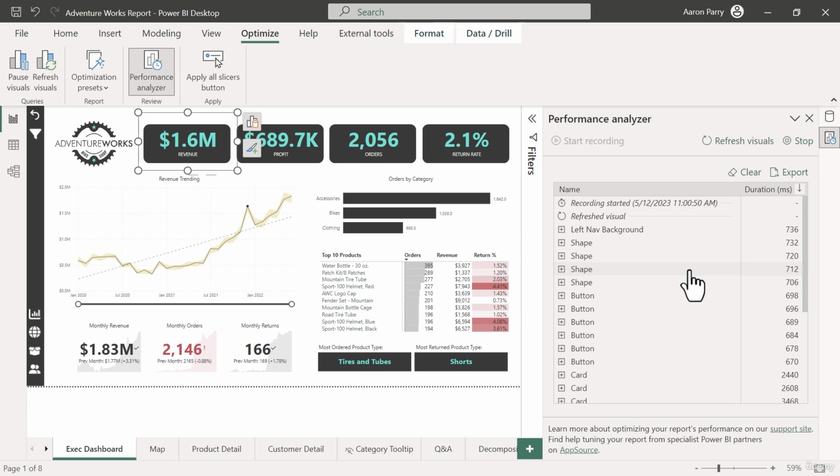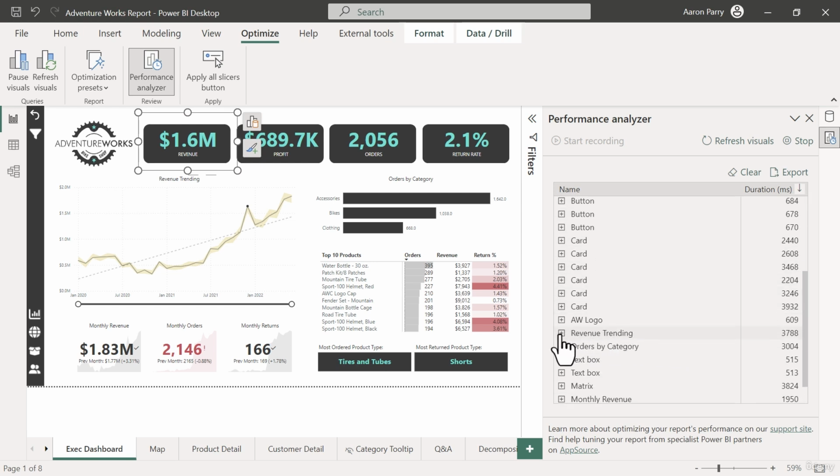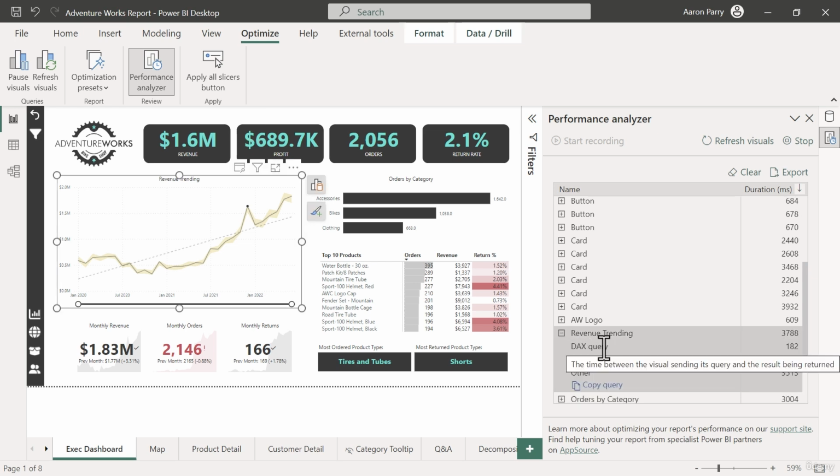If you're using custom visuals, check on their performance. Is a custom visual loading really slowly and dragging down the overall performance of your report? You can also start digging into your DAX right within the Power BI report. So let's say that you notice one of your DAX calculations is running really, really slow. Let's jump down to this revenue trending chart here. Let's say your DAX query here is running very, very slow. You could dig into that measure and try to determine what types of DAX optimizations could be made.